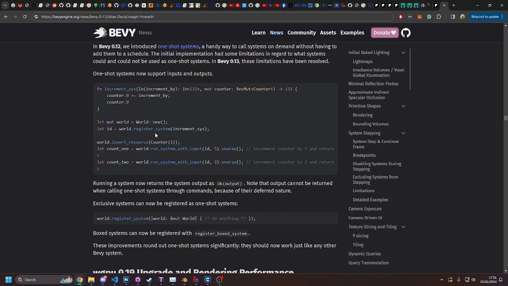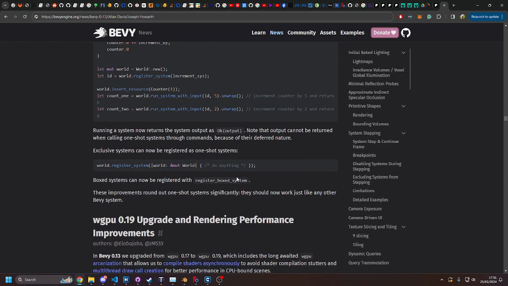So you could get way better results. I guess technically they're queries that would also modify the world, queries with side effects, I guess. I don't know. But yeah, one-shot systems are really cool.